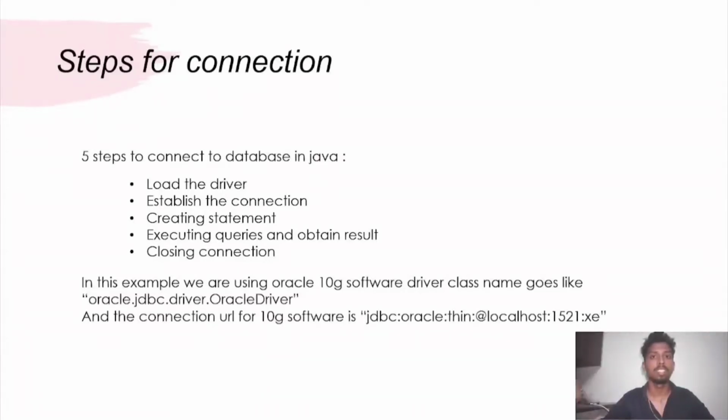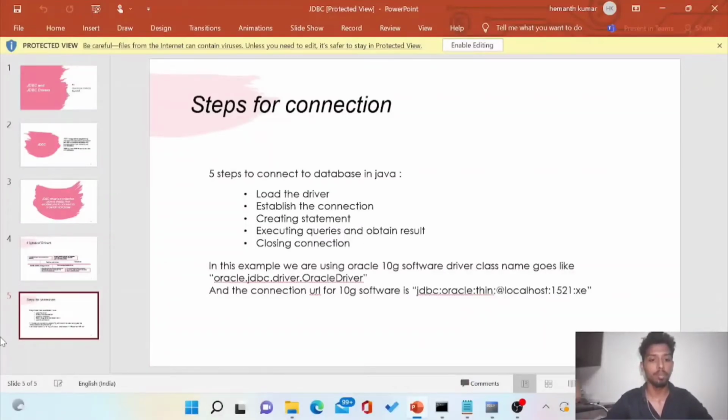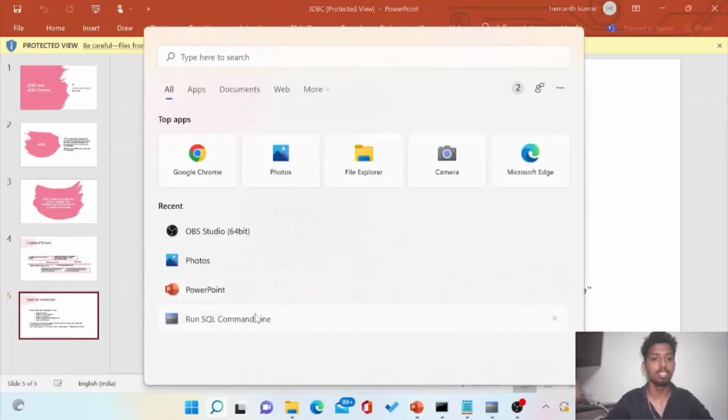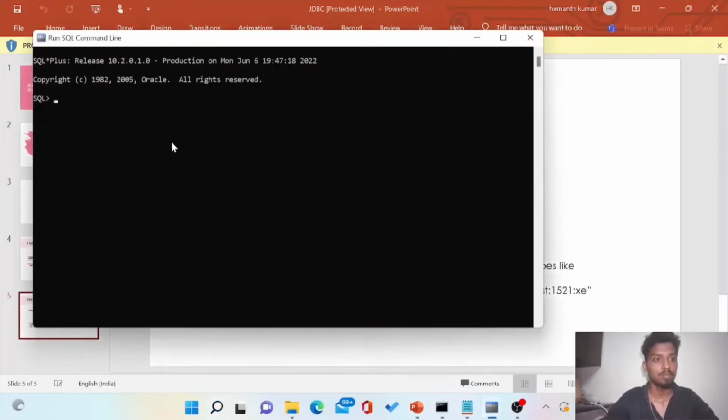So now let us see the Java program to connect a Java application to the database. Before going to the program, let me show my database. Here I am using Oracle 10G software. System is my database username and Manoj is my password.